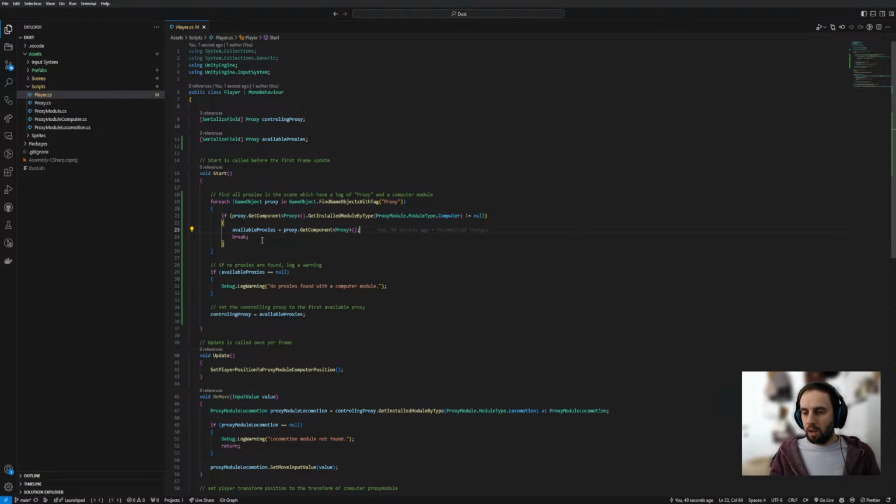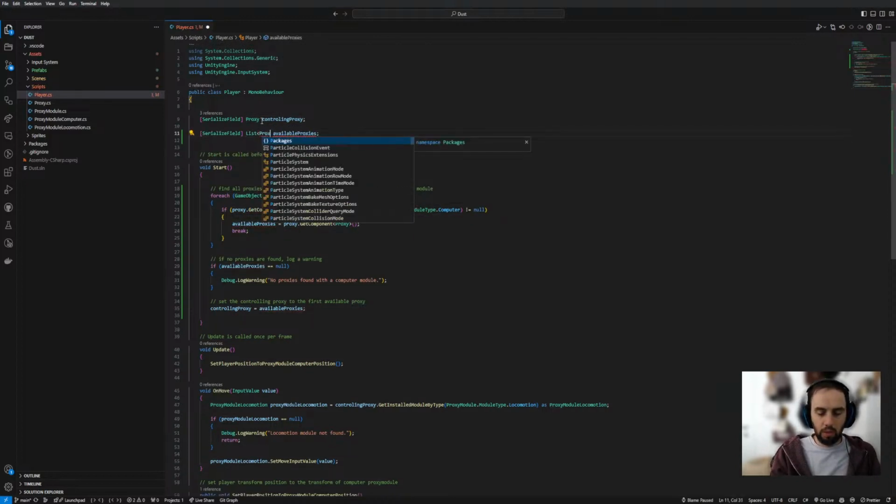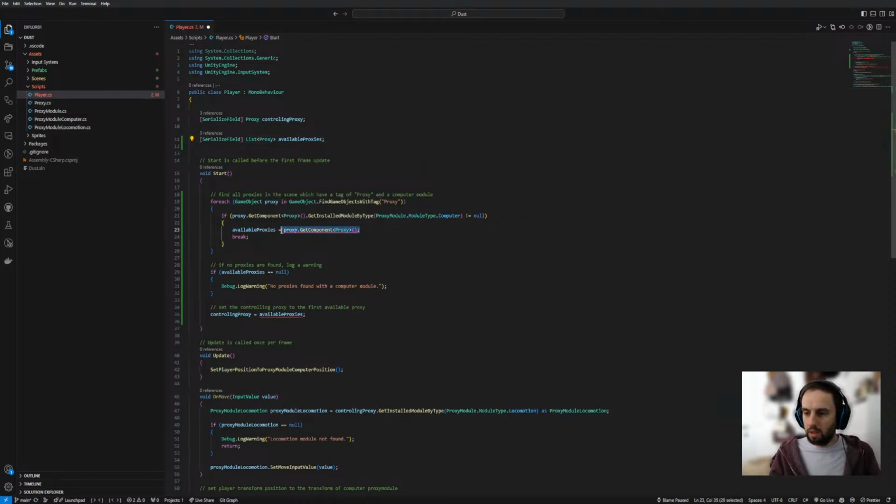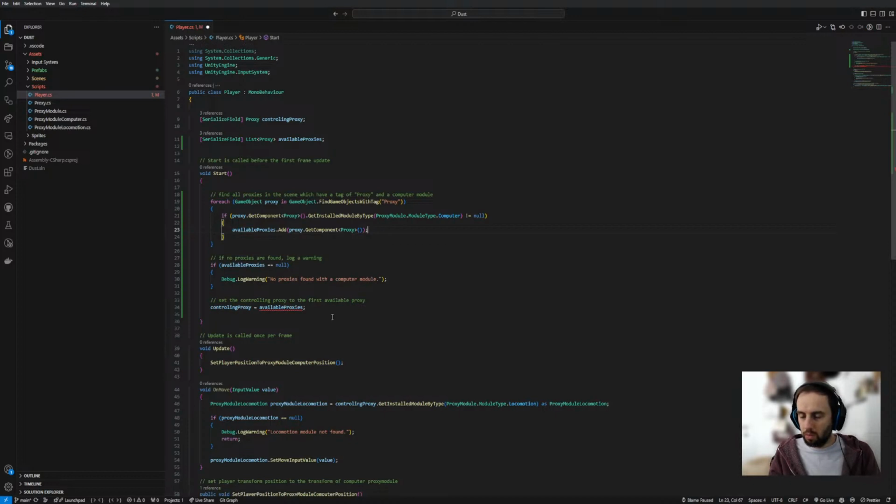then available proxies dot is no, but you need to add it. Oh no. So it's a list. That's why it failed, because I didn't properly assign it. See? Add, there you go. Why should it break though? Just continue. I don't understand why you would break. To the first available one, which is the 0 index. Okay.